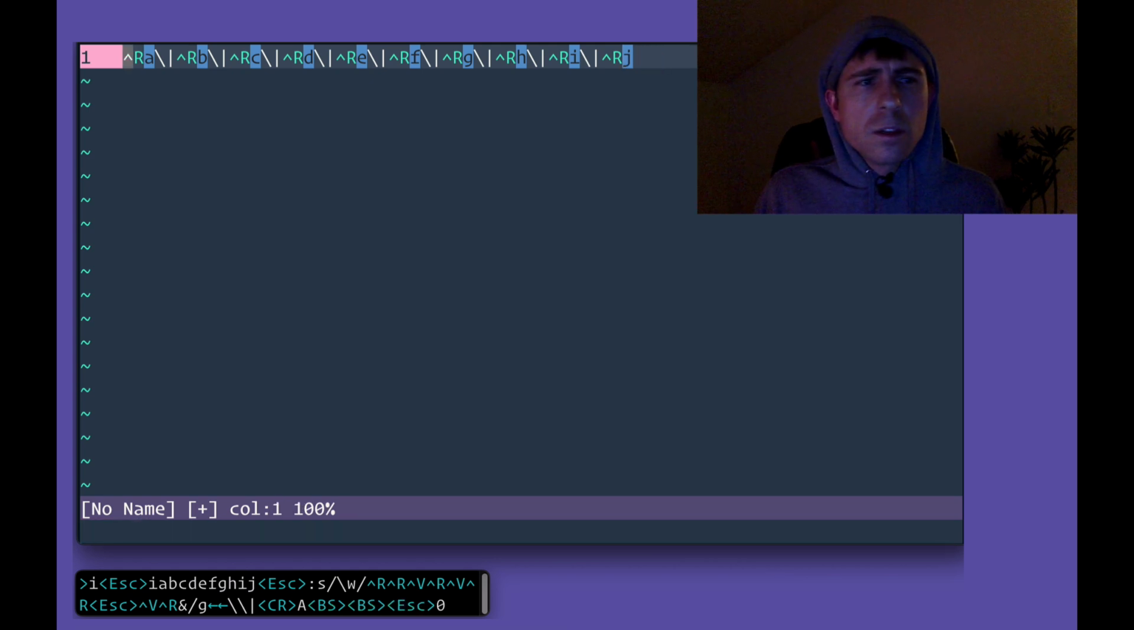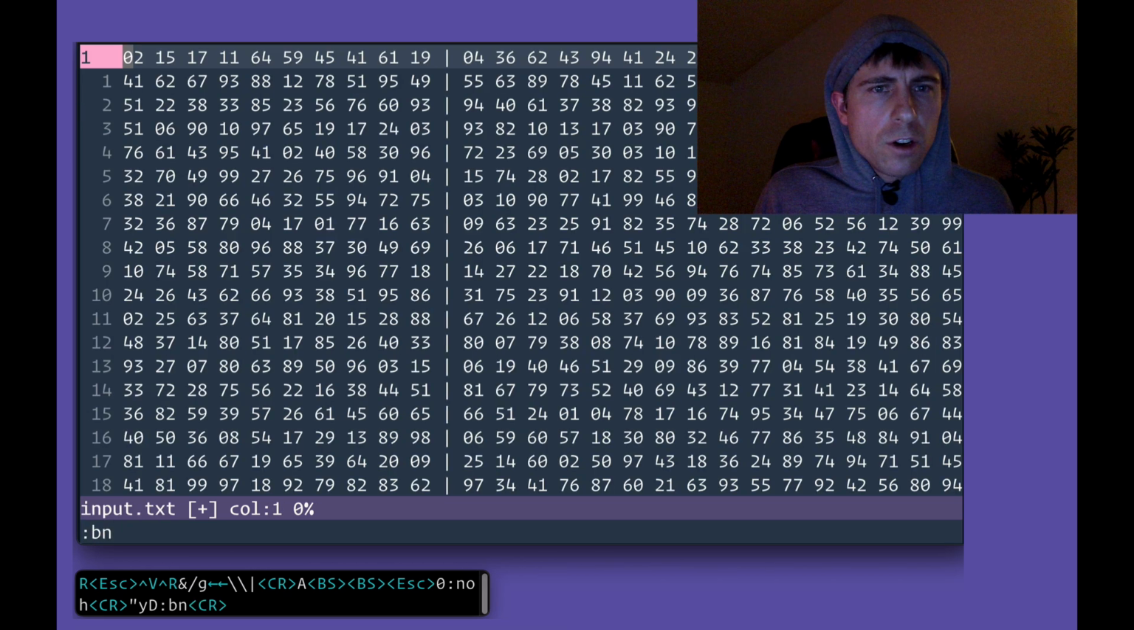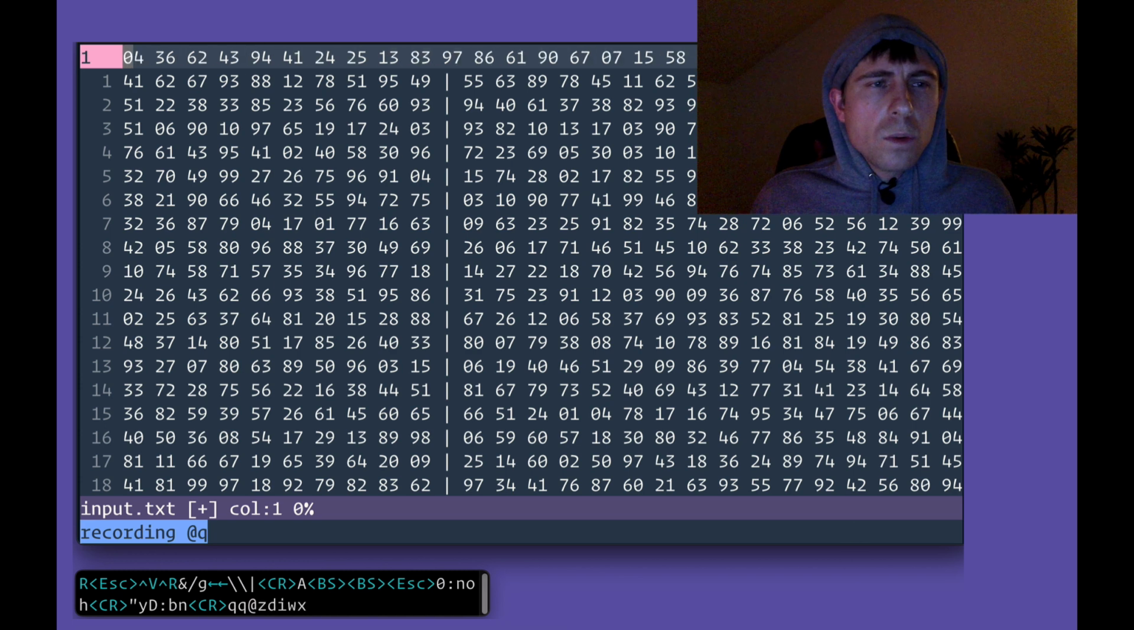Jump back to the beginning, take the highlighting off. So this is gonna be the search portion of a substitute command that I'm gonna use back in the input file. I'll stick it into the Y register with double quote, Y, D. Return to my other buffer. All right, let's do this. So QQ, record a macro, @Z to chomp those off, DIWX once more.